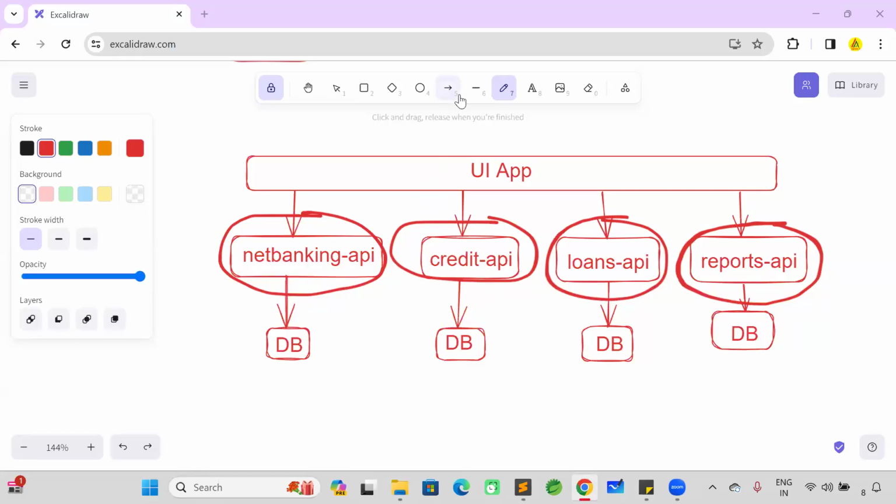Now, tomorrow, if any code change is required for the net banking application, do I need to bother about the remaining APIs? If any code change is required for the net banking functionality, is there any effect on the remaining APIs? There will not be any effect on the remaining APIs, guys. So this is microservices architecture.